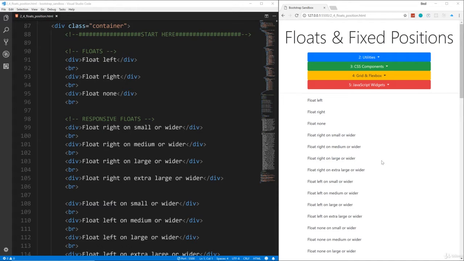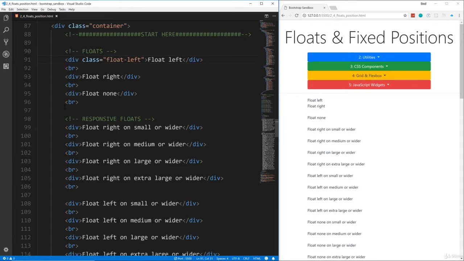All right, so now we're going to talk about floats and also positioning. So right here, we're in the to_floats position HTML file, and we have these divs where I just want to float them to the right, to the left, and then float none. So for that, we can actually just add class, and we can use float-left. And if I save that, you'll see it's floated to the left. It's not going to really show any difference, except underneath there's no more spacing here.